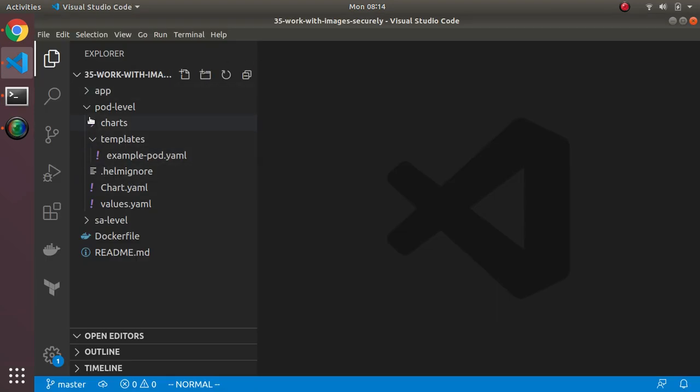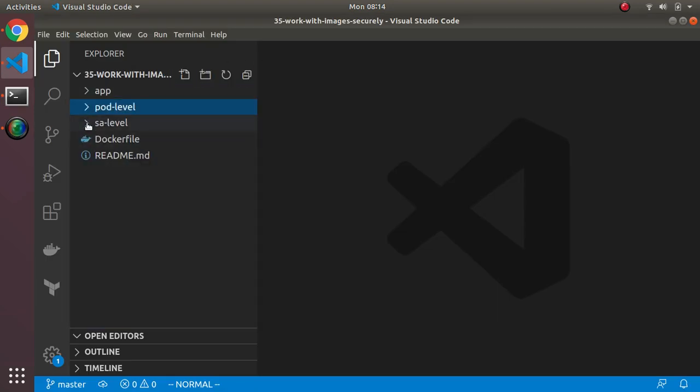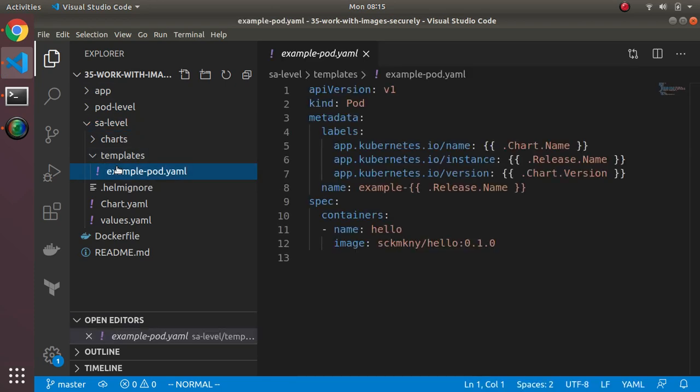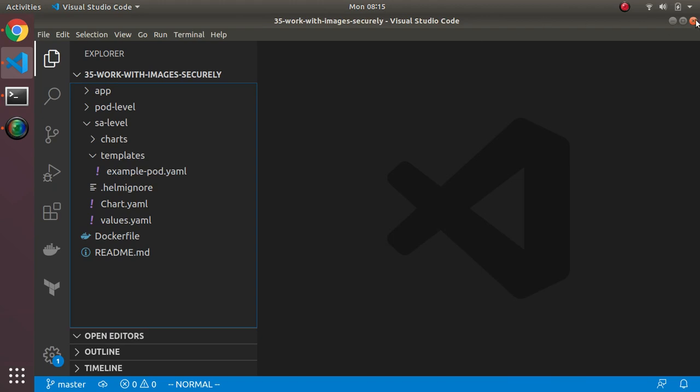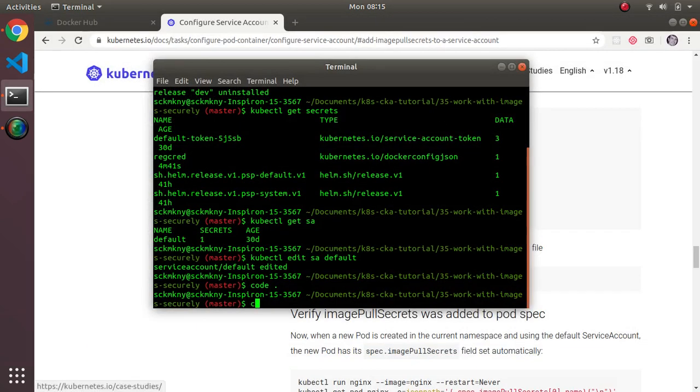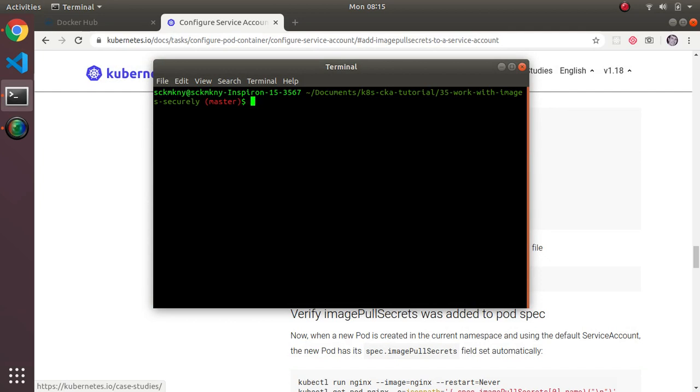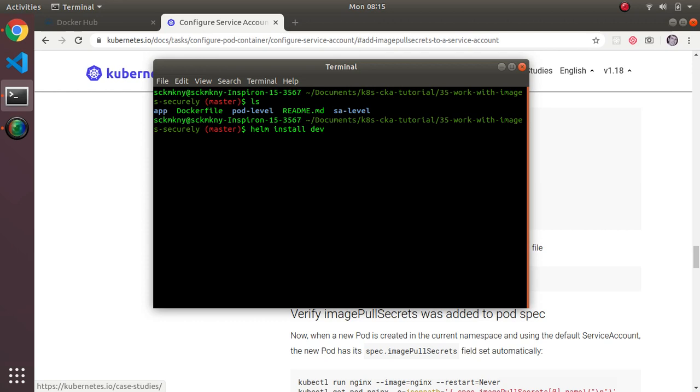Let's go back. Instead of pod level, I'm going to go back to my SA level. And if you remember, that was just a basic pod. It had nothing special on it. It does use the private repository, but it doesn't provide any credentials here. But with the default service account in place, with the credentials there, I should be able to do helm install dev, pod SA level.